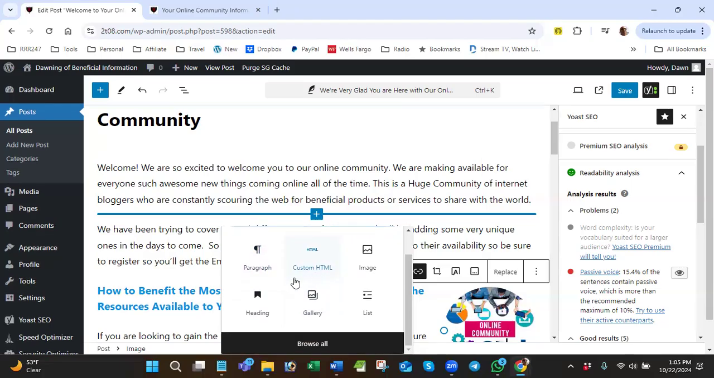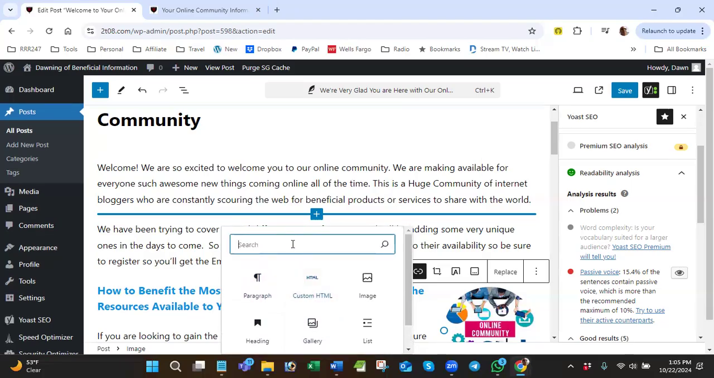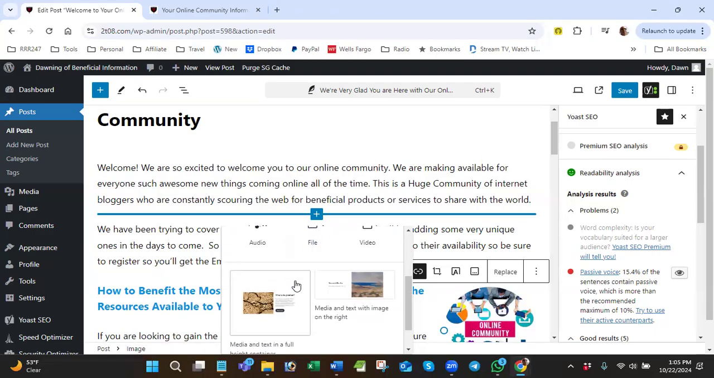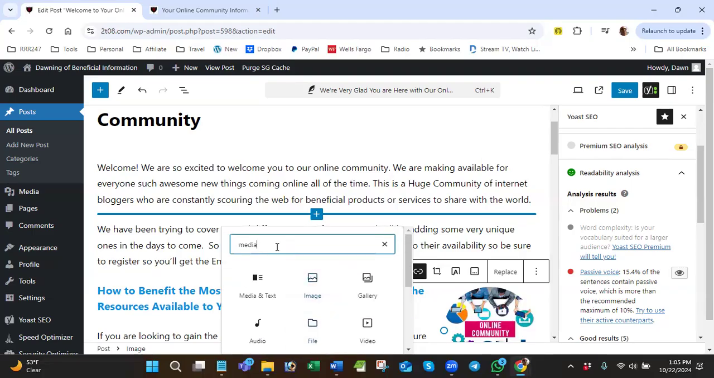So if you wanted something different, let's say, well, this is a list. I don't really see anything here that you would be using that's not here, but let's just say I type in media. And now, see, I could put a media and text block in there if I wanted to by clicking this. But we want a paragraph block, so I'll just go back to paragraph. And so that's this plus sign, how to add a block.